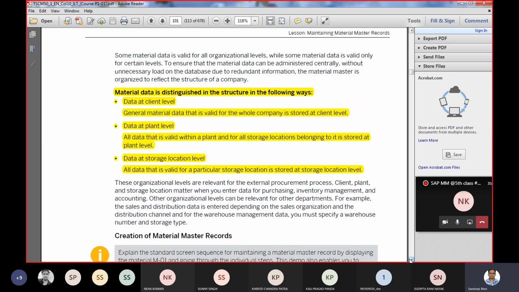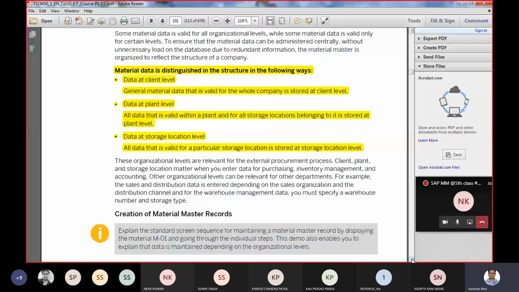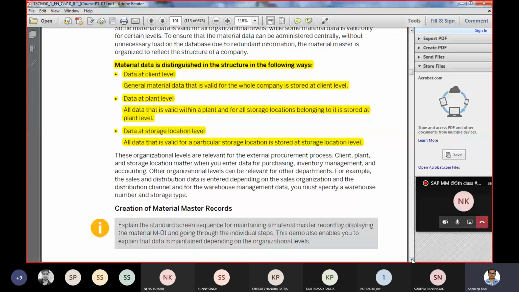These organizational levels are relevant for the external procurement process. Client, plant, and storage location matter when you enter data for purchasing, inventory management, and accounting. Other organizational levels can be relevant, but these are not that important. The important thing that I have already told you, mostly you should remember, the material data will be stored at the client level, plant level, and storage location level.